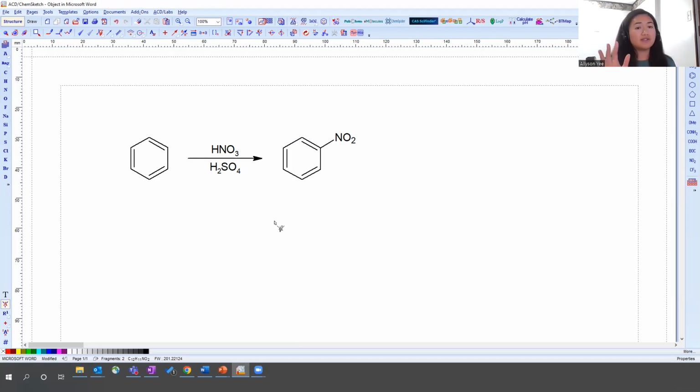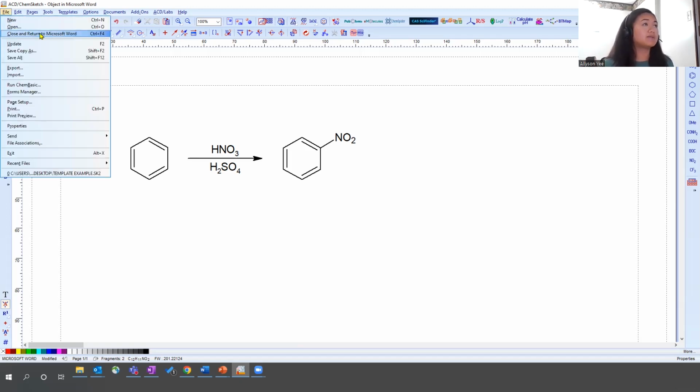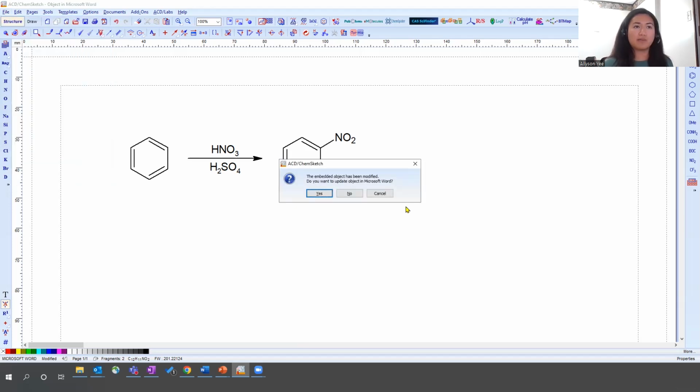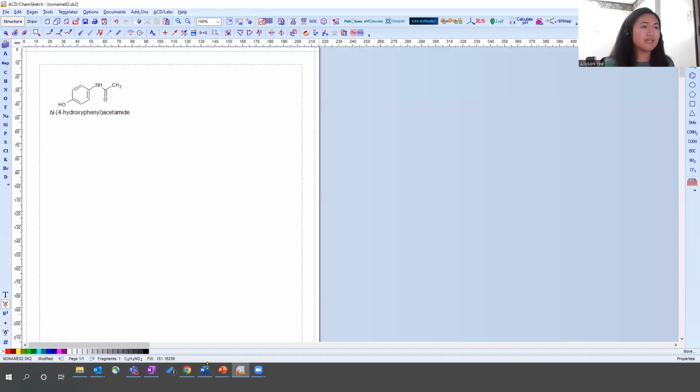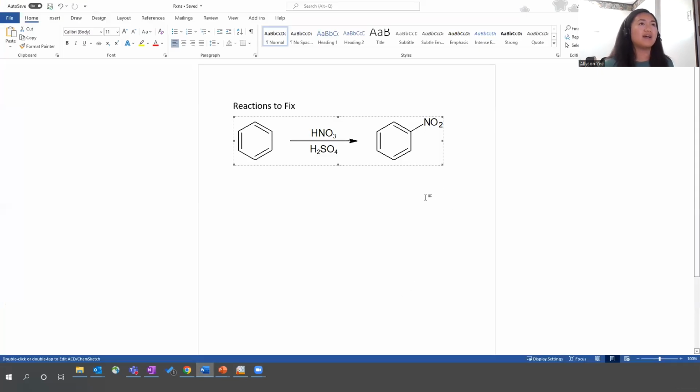And now to go back into our Word document, I'm going to head up into File, and I'm just going to click Close and Return to Microsoft Word. You'll see that ChemSketch is prompting me saying that the embedded object has been modified. Do I want to update it in Microsoft Word, which I do. So I'm going to click yes. And now when I open my Word document, you'll see that this has automatically updated very simply. So like I said, this is a very simple way to do it.